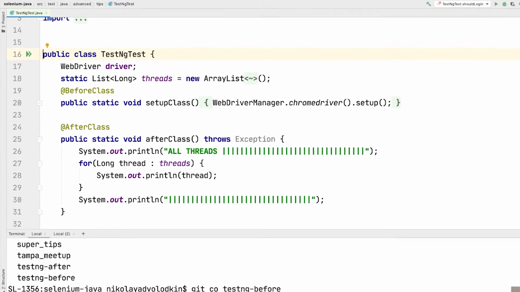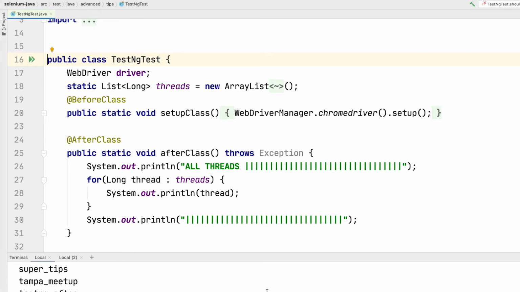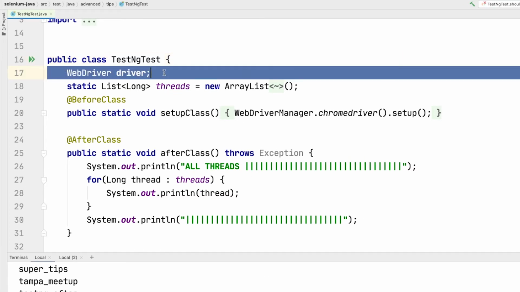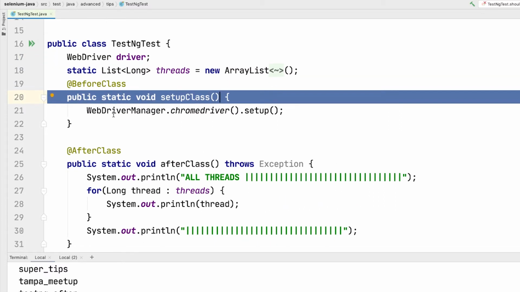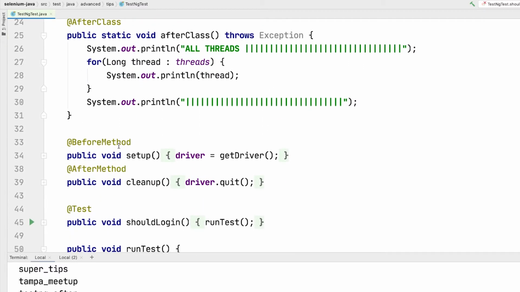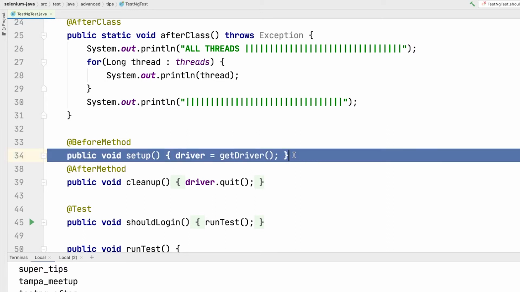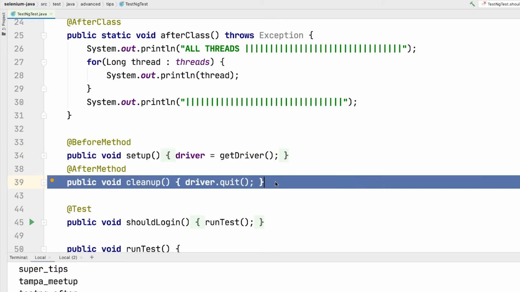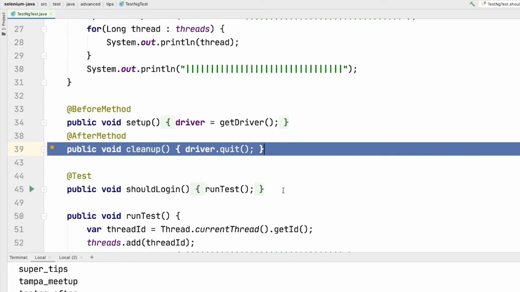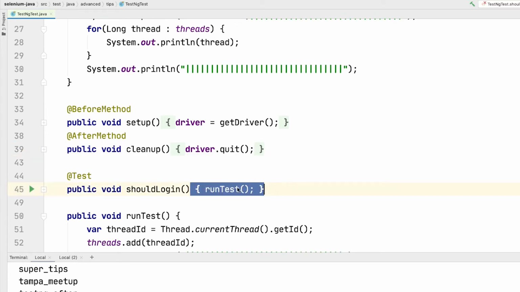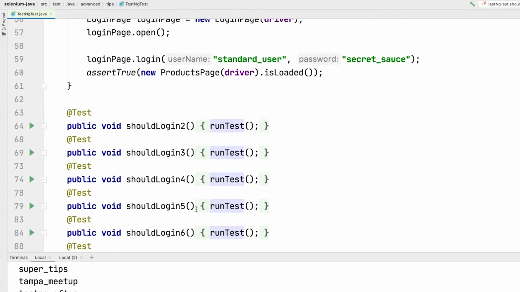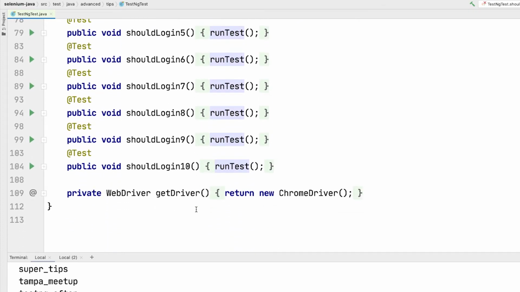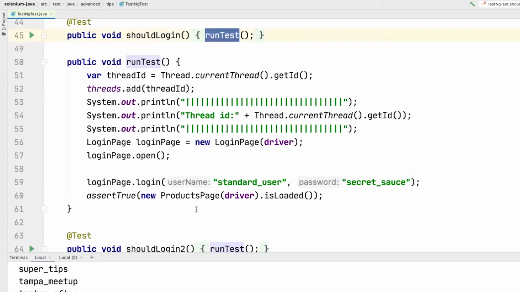So you can see I have the same exact class, and I'm calling this a TestNG test. Same exact driver, same exact code for setup and after hook. Of course, obviously the annotations just changed based on TestNG. And then I have my before method, which will get my driver, and my after method, which will kill my driver. And now I have my test that you've seen before, should log in, that will execute run test, and run test does exactly the same thing as before, and I will have 10 of those. So that's exactly the same code as you've seen before.